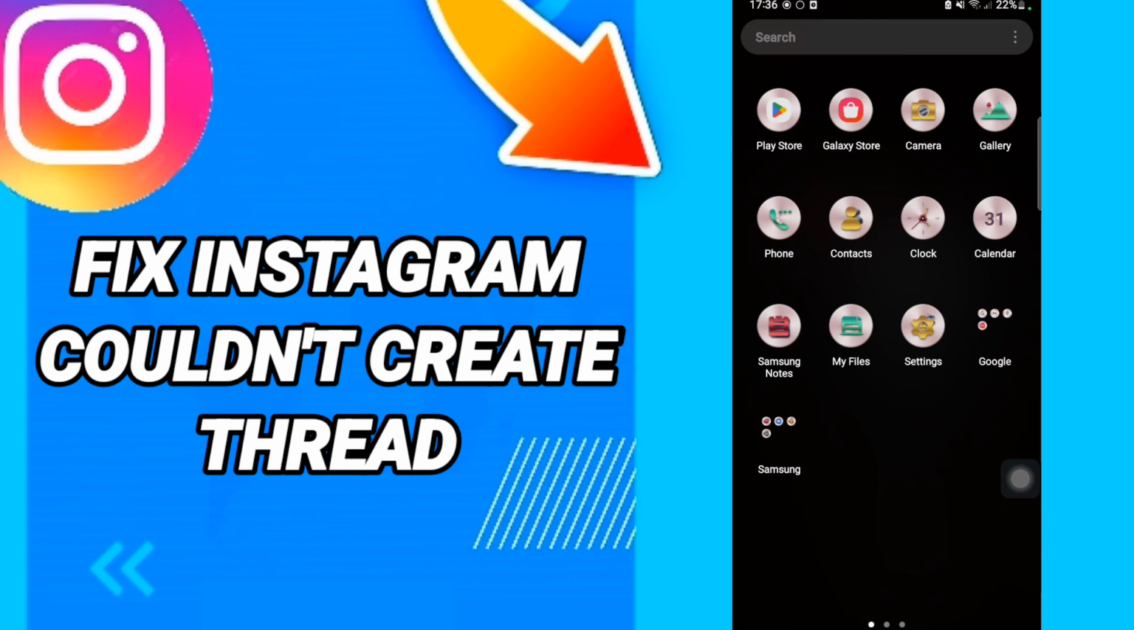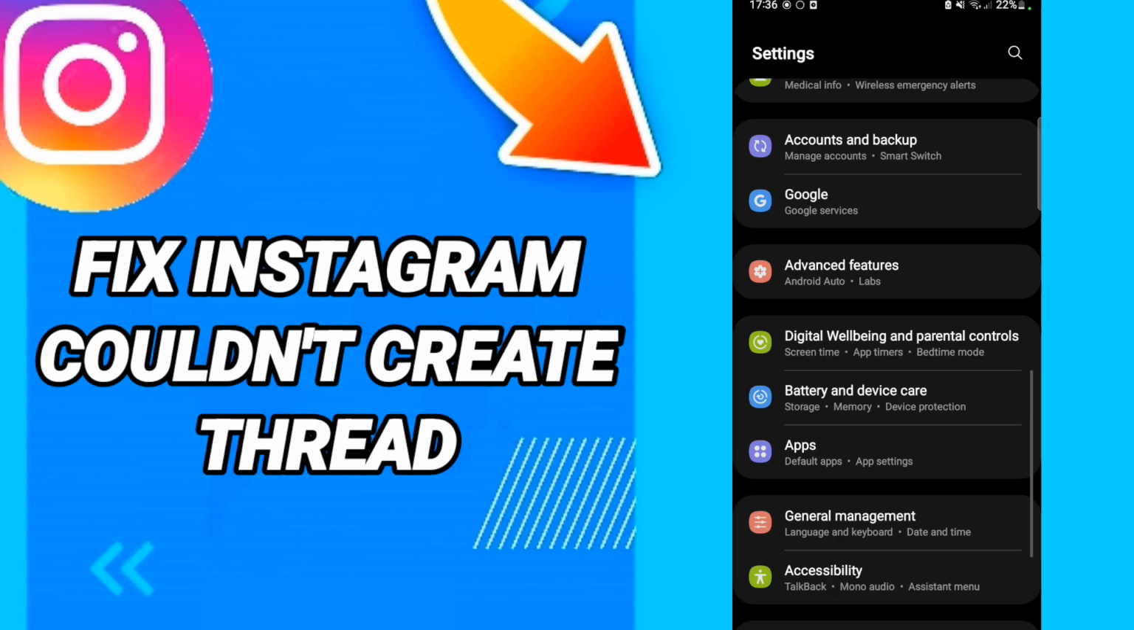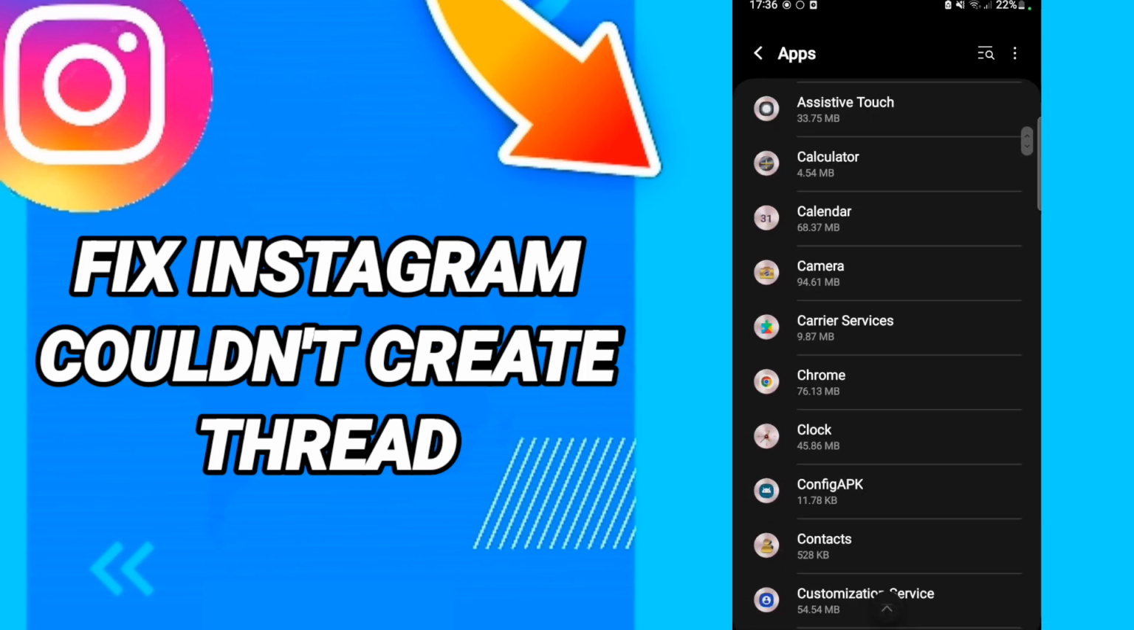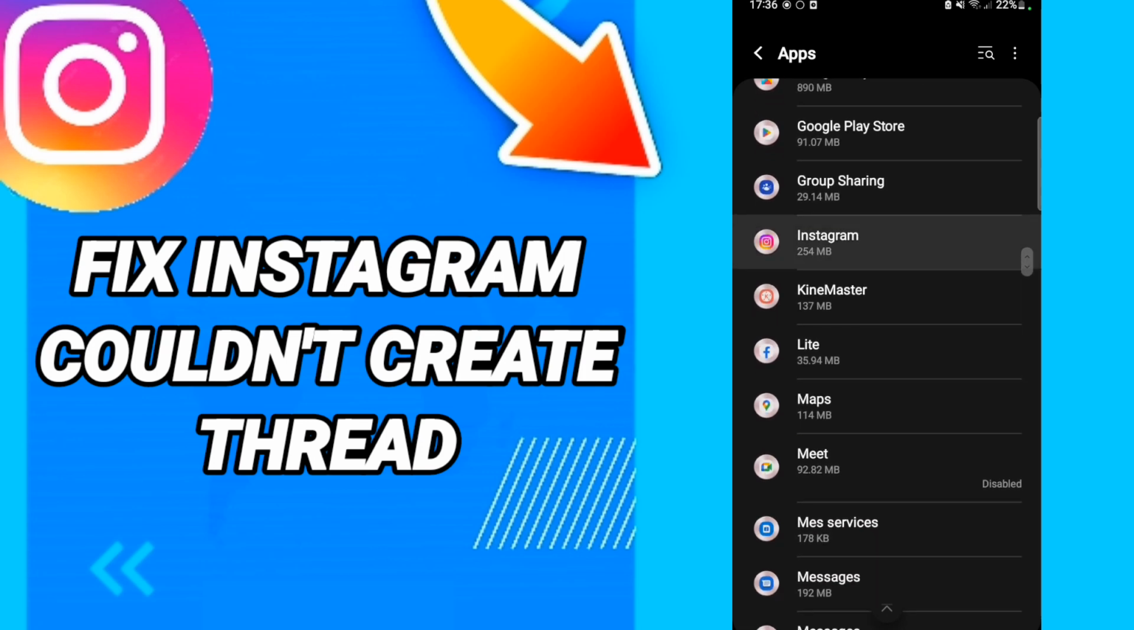To know how to fix Instagram couldn't create thread on your phone, you should just go here to settings. As you see, you will click. After that, in this page you should go to apps here, as you see, and when you see this list you should go down to Instagram like this.